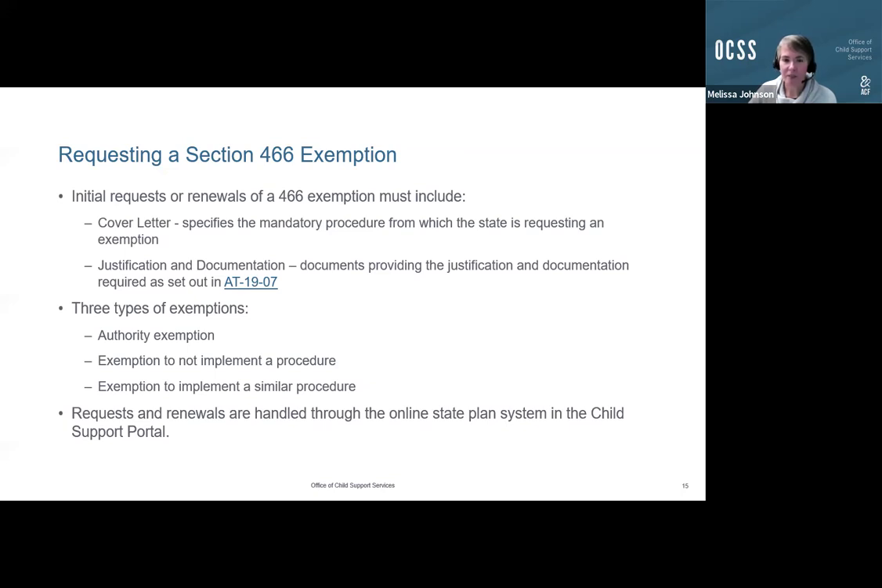And then the final type of exemption is an exemption to operate something similar, but not necessarily the same. So this might be where a state has already implemented a required law, but wishes to change its law or procedure to an alternate procedure that would be just as efficient and effective. In that case, you need to describe what this alternate procedure or law would be, including identification as to how that still conforms with the statutory and regulatory requirements.